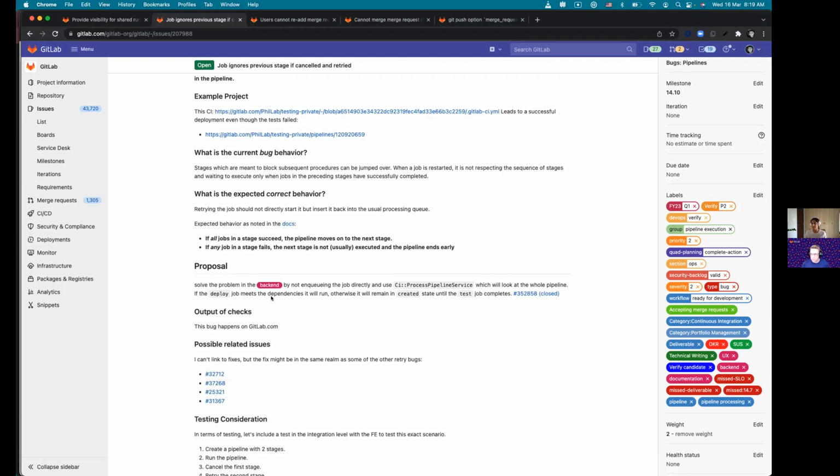So we have finally arrived at a proposal for this, which says solve the problem in the backend by not enqueuing the job directly and use this parameter, which looks at the whole pipeline. So now when you restart a job, it will take into account the status of the previous job or the jobs in the previous stage, if it's being executed by the sequence of stages.